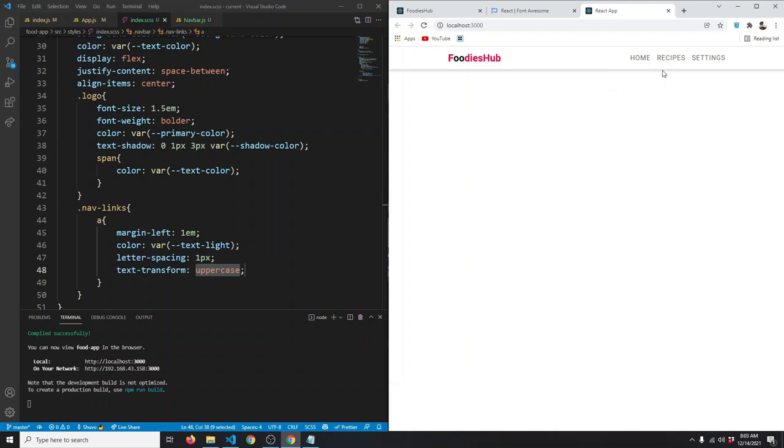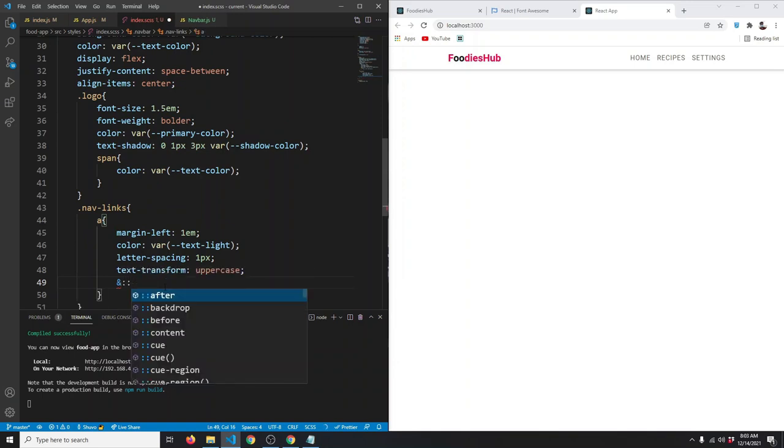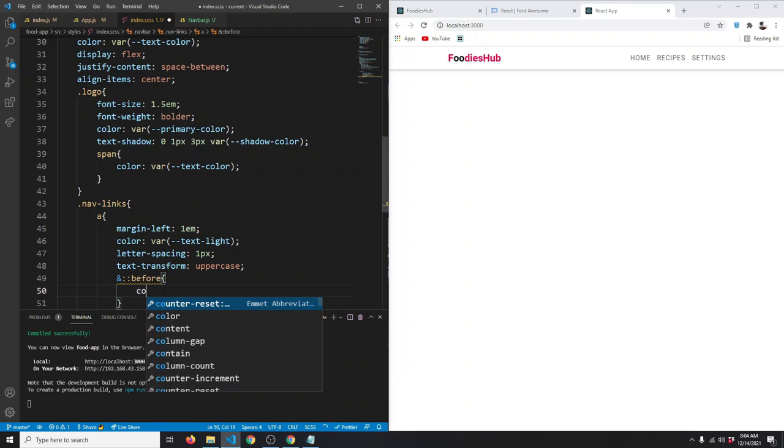So for that, we're going to use the before element. So we're going to say ampersand colon colon before. So the ampersand will basically target this one, the parent, and then we're going to say colon colon before, which is the same as saying a colon colon before. And here let's say content equals nothing. So content equals an empty string.